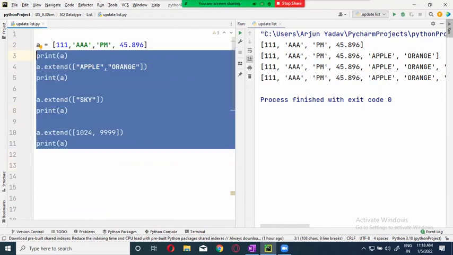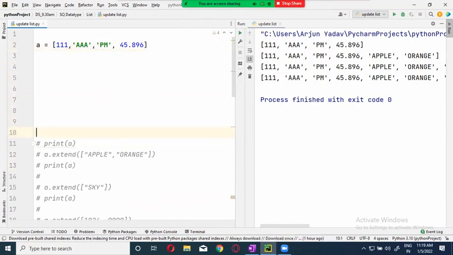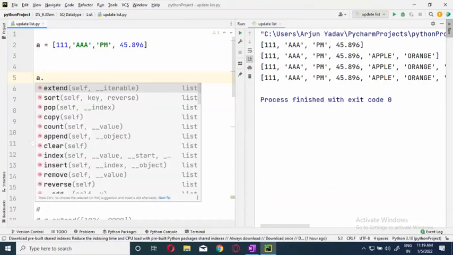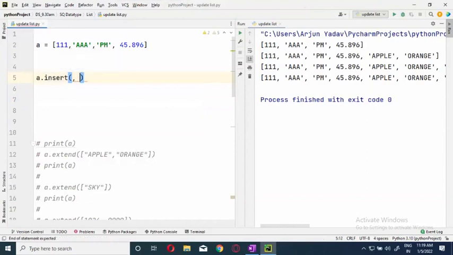Now let's do it with the insert function, guys. The insert function will insert the value at a desired location. Whatever the desired location is, it will enter it there. Now a dot, I have it like insert. First I want to enter what? Apple over here. Okay, apple. Where do I want to enter the apple? I want to enter the apple at index 2.